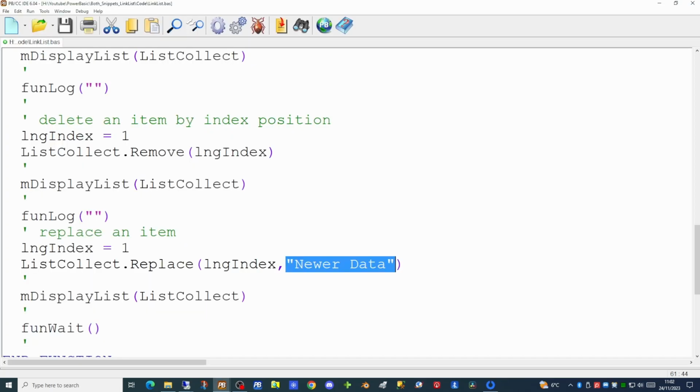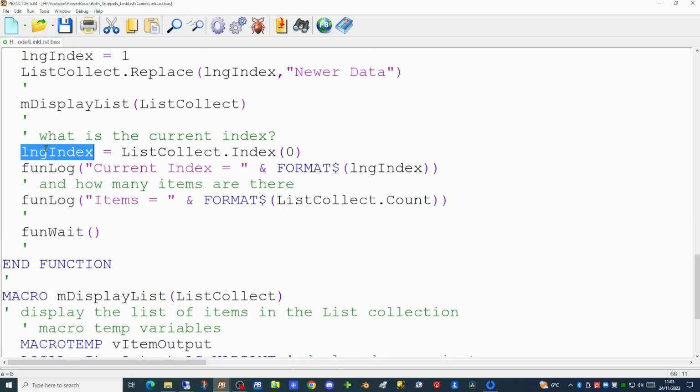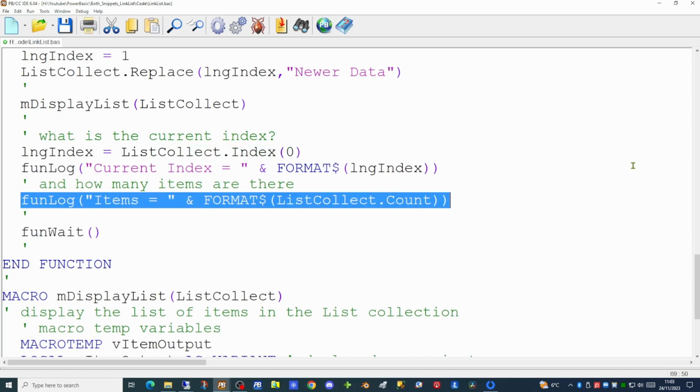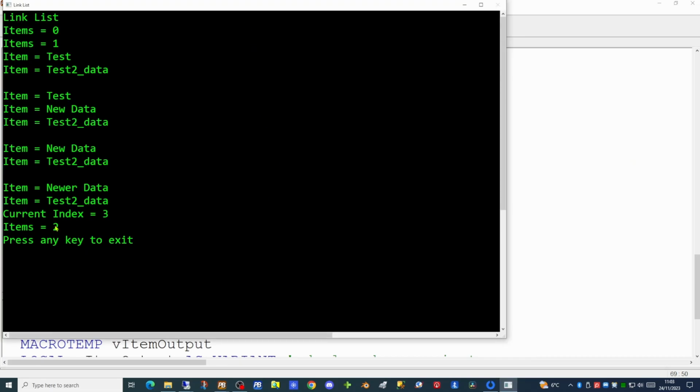When building up a collection, there is an index maintained for the next position, so that when you add an item to the end of the collection, it knows where to put it. So we can determine the current index by using the index property. So we can set the value of our index variable to the output from listConnect.index with a 0 in the parameters. This will tell us the current index, and we can pull out the number of items in a collection by using count. If we run that now, we will see the current index is showing as 3.